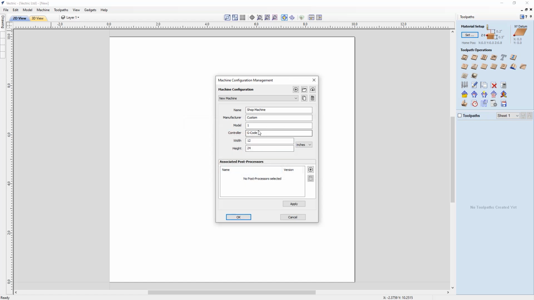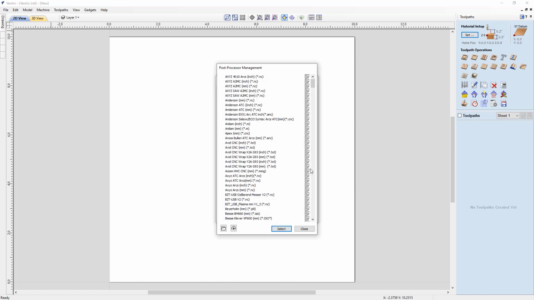So I have a G-code controller, so I need to find a G-code post or several G-code posts. To do this, I can press this plus icon here, and that will enable me to select post processor to be associated with this machine. And so if we click on that, that's going to open up the post processor management dialog, where we're able to select a post processor from the local post processor database. Now, if you wanted, you can download the latest post processor database using this icon here, and that will download the latest post processors. I'm happy just to continue with what we have here.